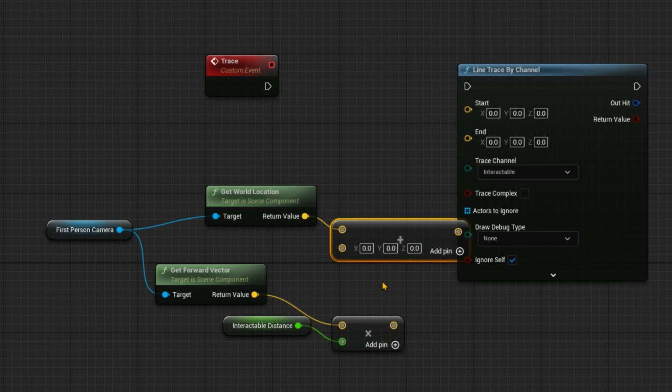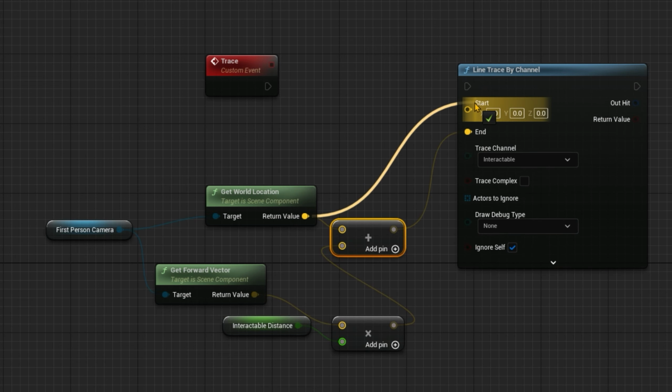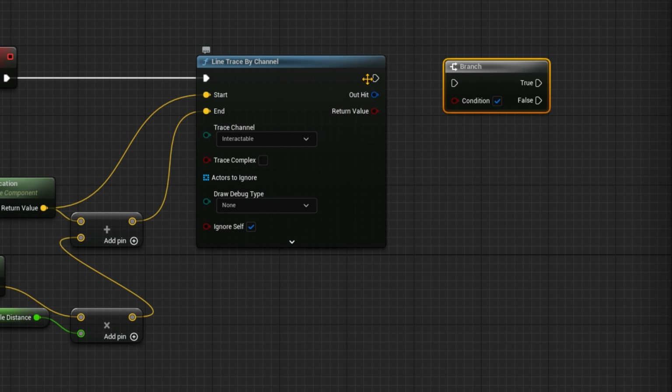Now we want to add the world location to this vector we just created and plug that into the end, making sure to also plug in the world location into the start. Now hold B, create a branch, and let's connect this boolean value in here.